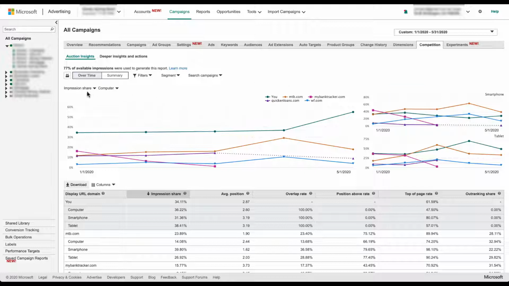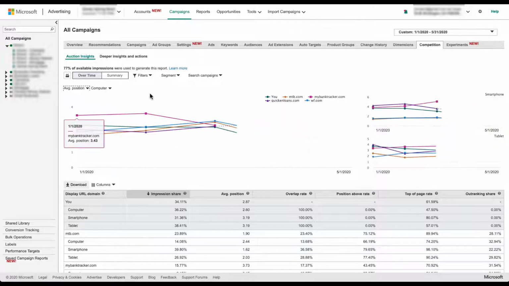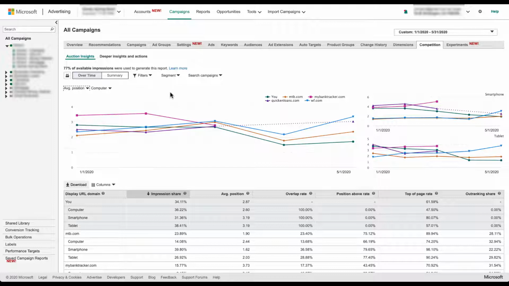So again, we're showing by impression share, but you can choose other metrics, whether it's overlap rate, average position, position above rate, top of page rate, or outranking share. All of the different stats that are available in the data table below are also available for these charts up at the top. So let's just go ahead and choose average position just for example. And now we can see the trend in average position that each of our competitors had by each of these device categories, which is really interesting.